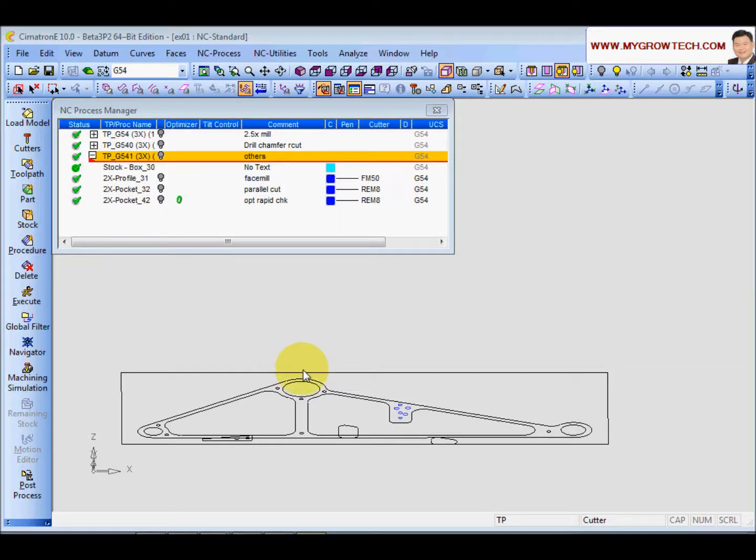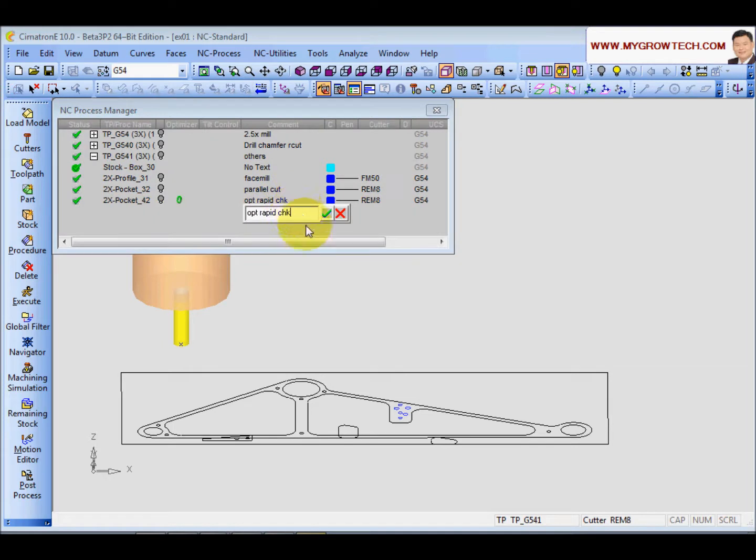I'm going to talk about the chip load control. Chip load. Okay.